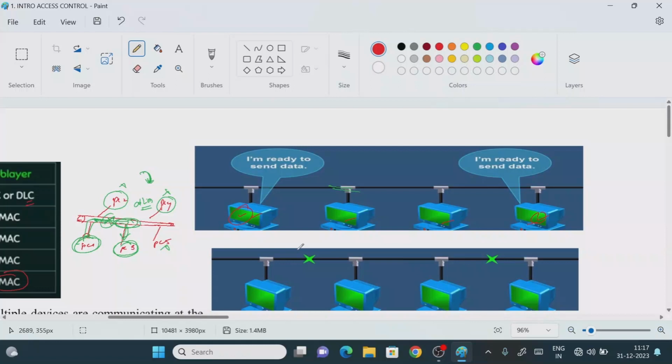Now this device is thinking that I am ready to send the data, so it is going to send some packet from here to some other system. At the same time, this device is also trying to send information to another system. Now it starts sending this packet. Let us consider this as the packet or information. This is also sending a packet.